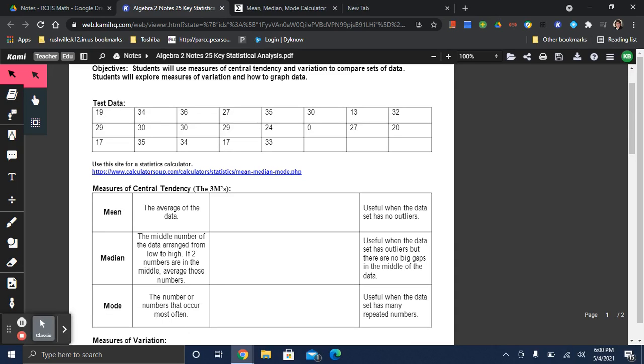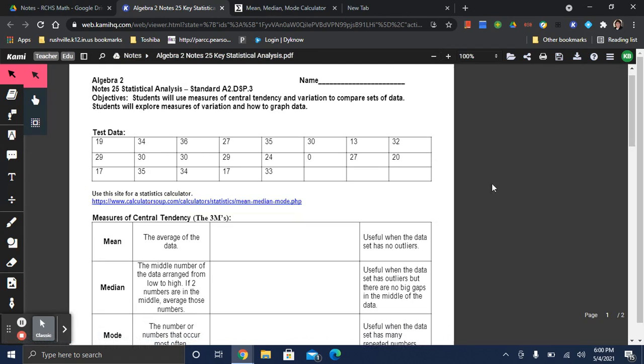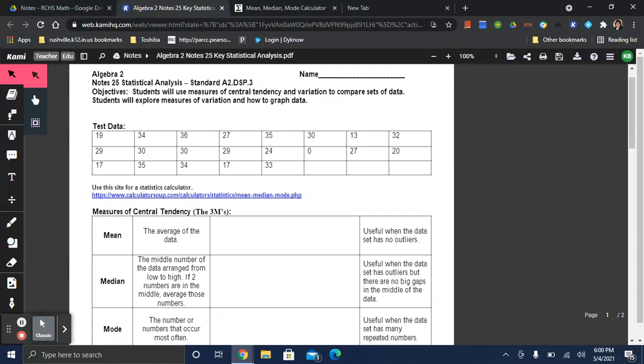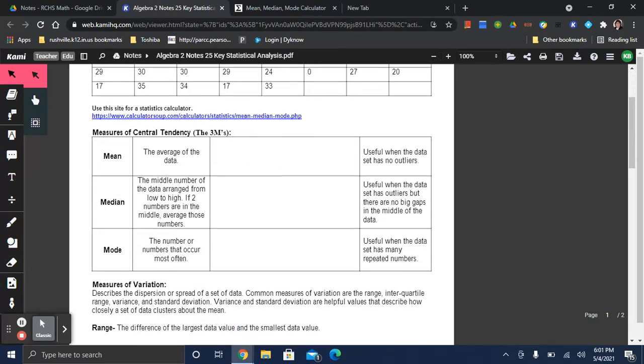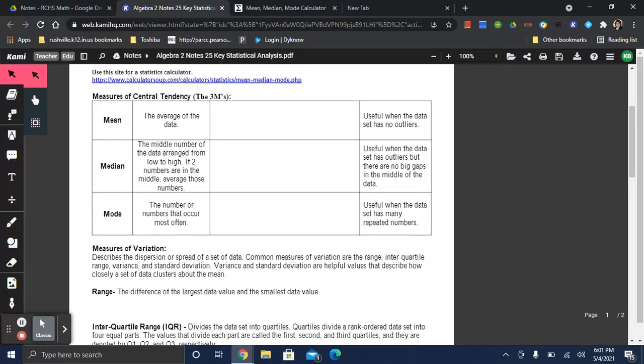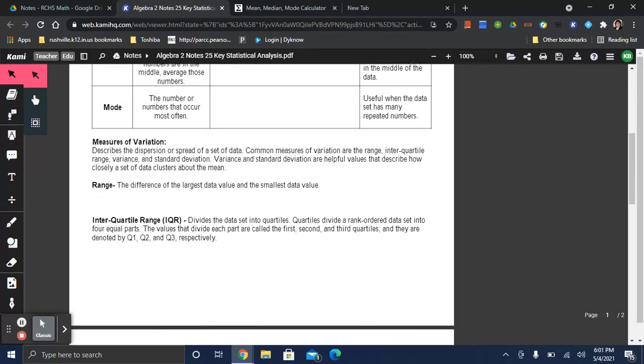Hello, students. Today we'll be working on a new unit. This is on statistical analysis. Today we're going to look at measures of central tendency, which would be the mean, the median, and the mode. And then we're going to look at measures of variation.